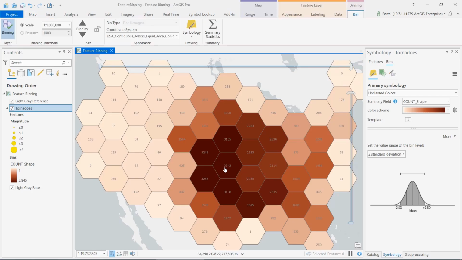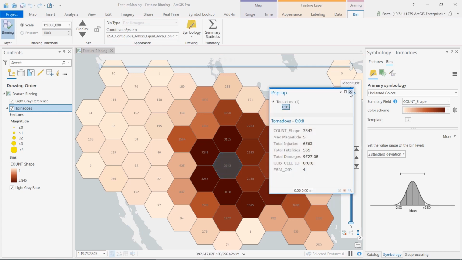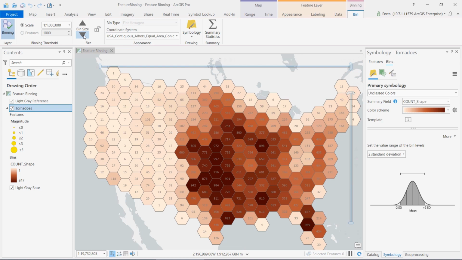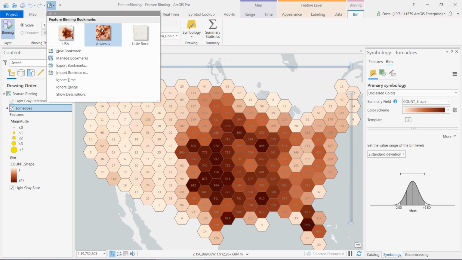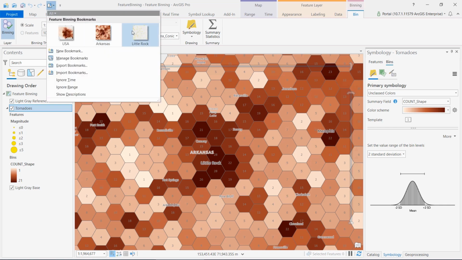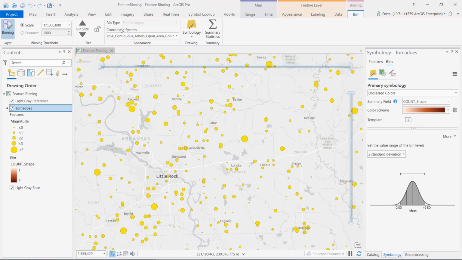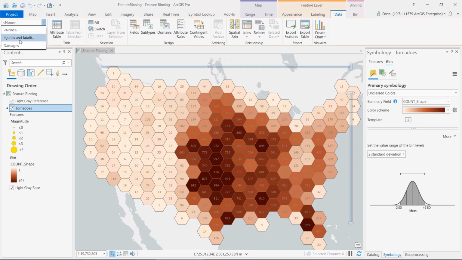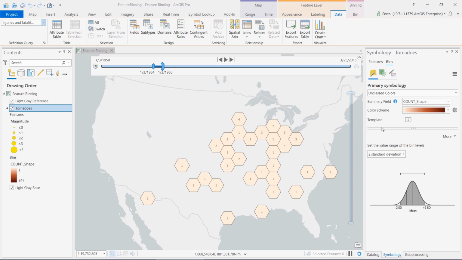With feature binning, you can dynamically aggregate point features into regular shaped bins with different statistical results. This allows you to explore and visualize large datasets to see patterns at micro and macro levels. As you zoom in, you discover a pattern in greater detail. Once you zoom beyond a threshold scale, you will see individual features. You can even set a definition query and make it time aware. To get started with feature binning, run the Enable Feature Binning geoprocessing tool.